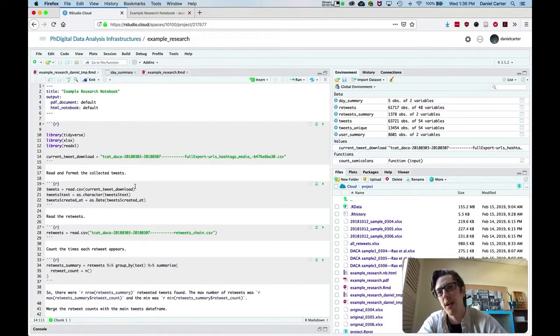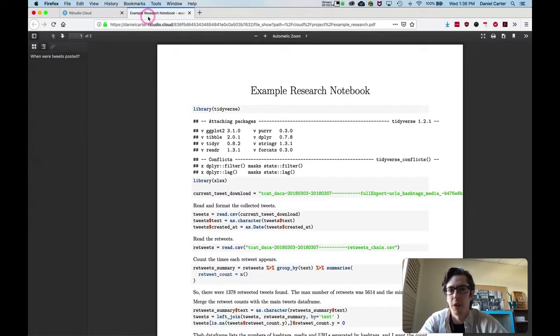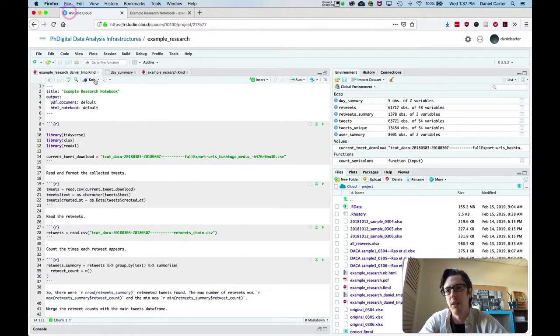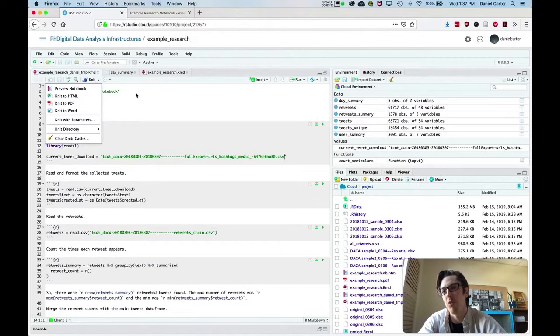Doing it on RStudio Cloud also means you could collaborate with someone if you wanted to. A lot of times when I'm doing research in this way, I spit out the PDF. So if you hit knit right here, there's a couple options. I can send this out to HTML or to Word or to PDF.